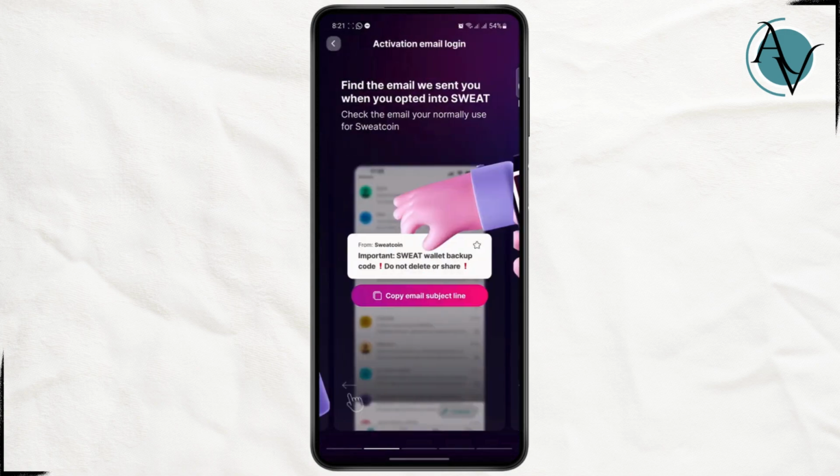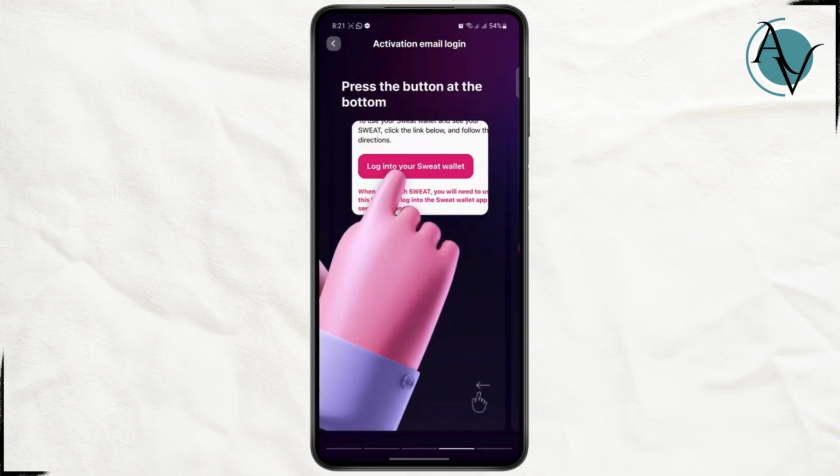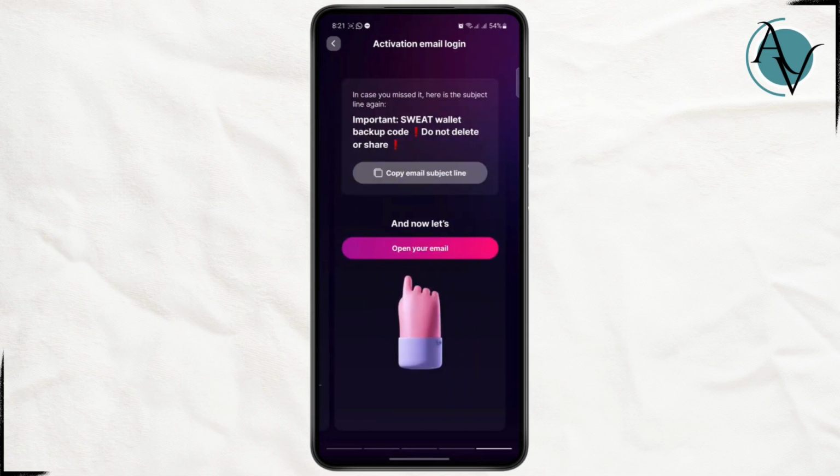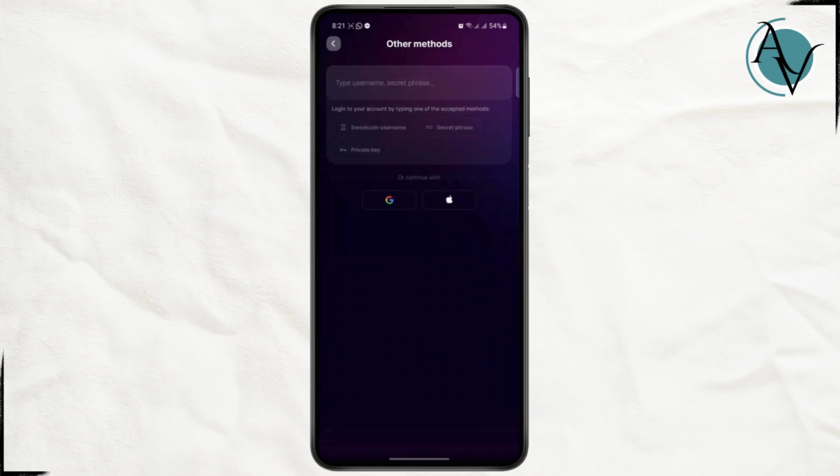So you'll have to use your activation email. So you just have to copy this email subject line. And then from here, you just paste it on your email to log into your Sweat wallet. So you can just copy this email subject line right here, open your email and paste it right there. And after doing that, you should be able to log into your account.